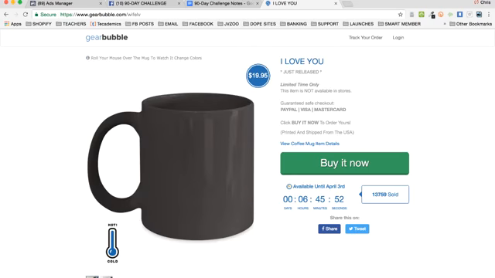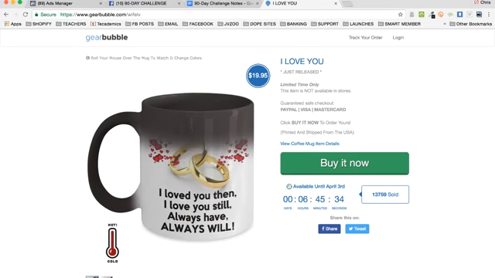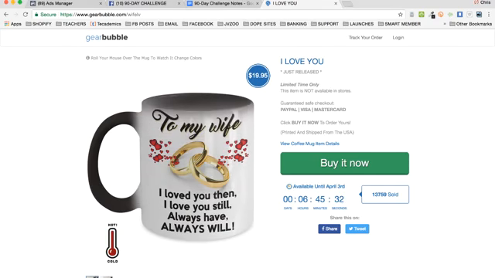Let's take a look at an example of a print-on-demand product. It is a black mug, and look what this text says: roll your mouse over the mug to watch it change colors. So it starts as a black mug. When you fill it up with liquid, the cold to hot changes the color. Watch this. Look at that. When it gets hot, it changes into a white mug and it says, to my wife, I loved you then, I love you still, always have, always will.